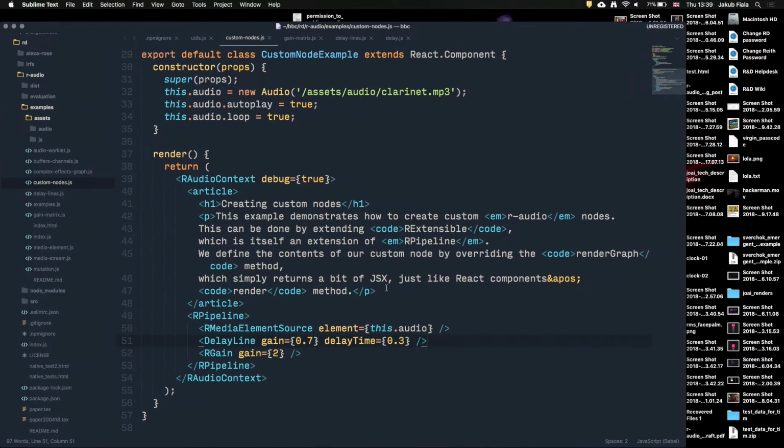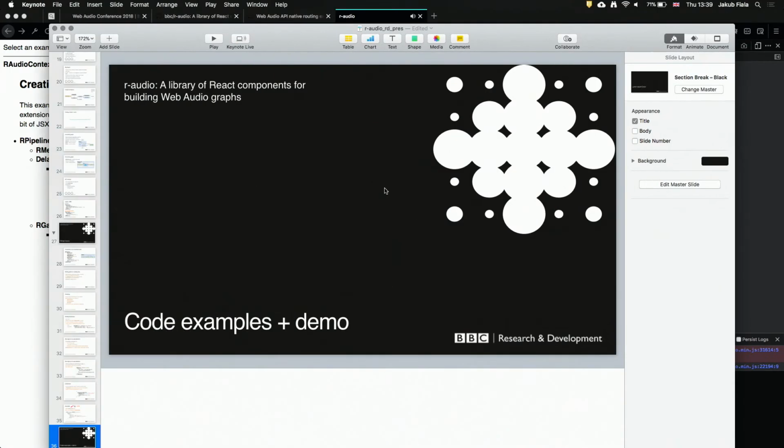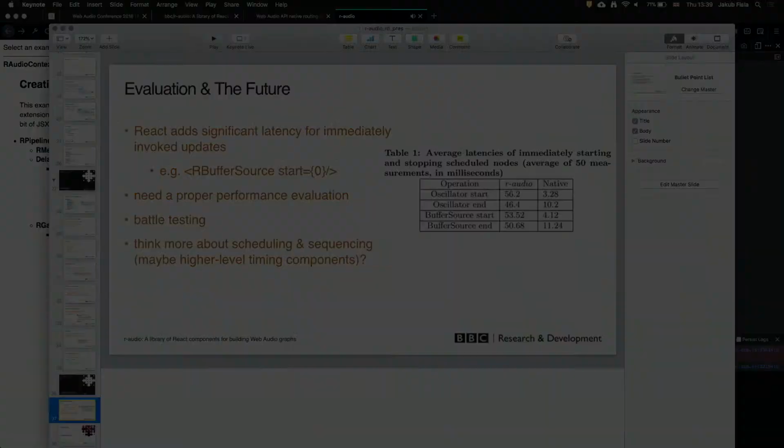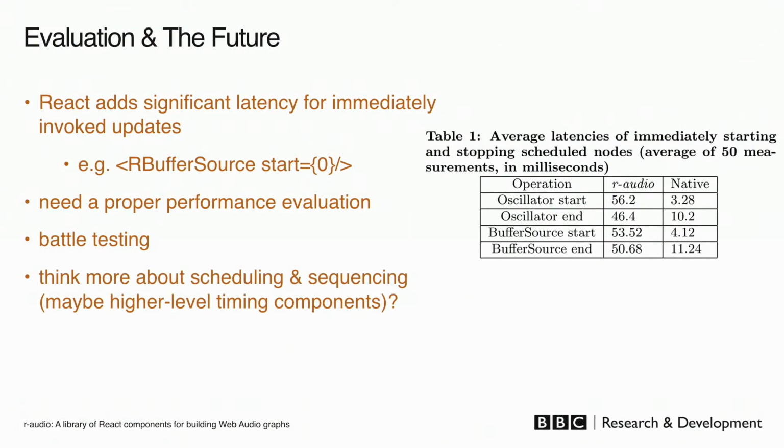So yeah, and lastly, I just want to talk to you about the kind of evaluation of this library. One of my worries was always performance, because React is a very complex system and a complex framework, and there's a lot going on when you make a change. So I did a little test, which I don't think is quite sufficient yet to fully assess the performance penalties of doing this all in React.